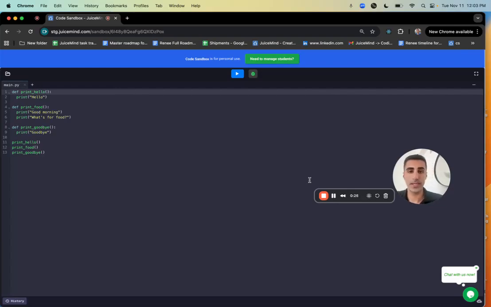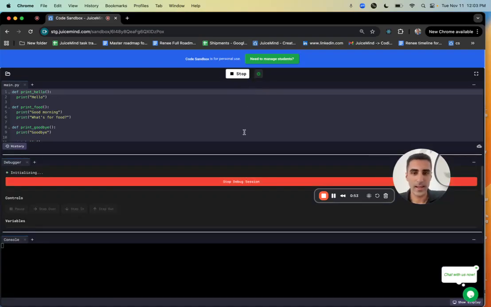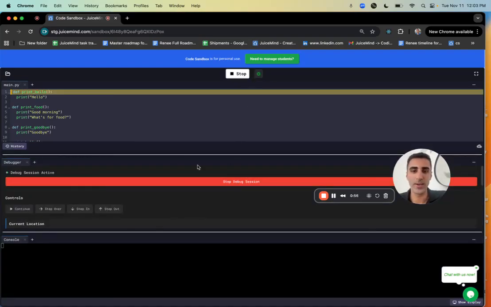In order to see the debugging tool in action, on JuiceMind's web-based IDE, I have a simple Python script open that goes through and prints the output of three different functions: print hello, print food, and print goodbye. To start using the debugging tool, press the bug-looking button to the right of the play button, and you should see a new window panel called Debugger on top of the console that you're probably used to.